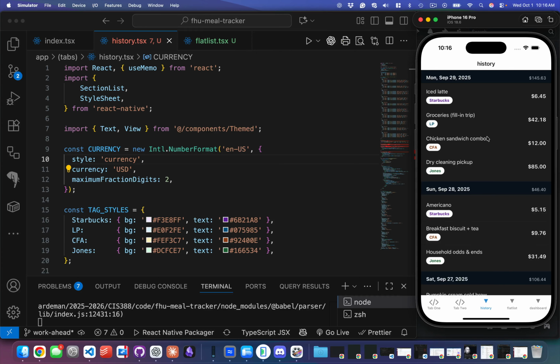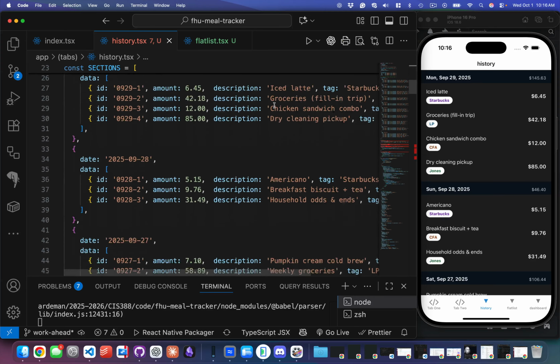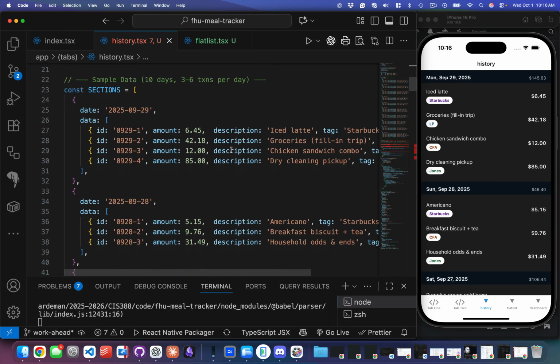The chicken sandwich combo was $12. That's actually pretty on point for Chick-fil-A. Groceries at LP were $42, and the iced latte was $6.45. I thought it was cool. When I told it to just make up data, it did a really solid job, I thought.